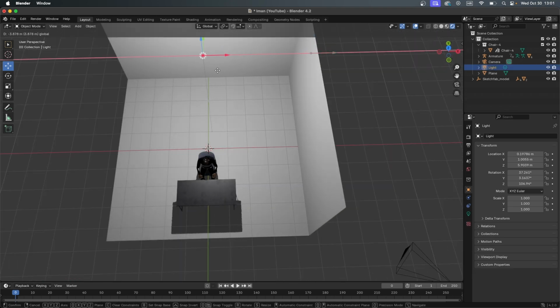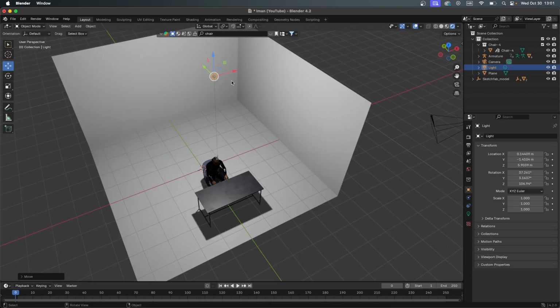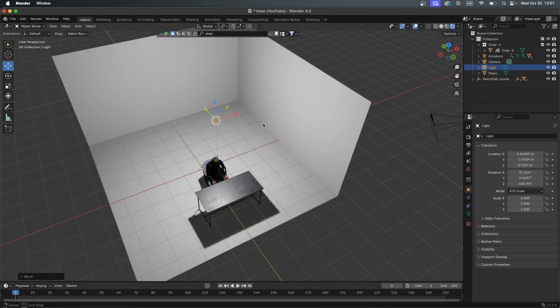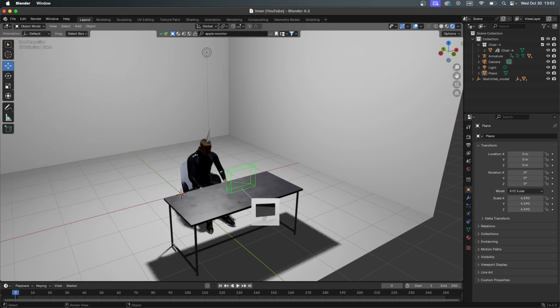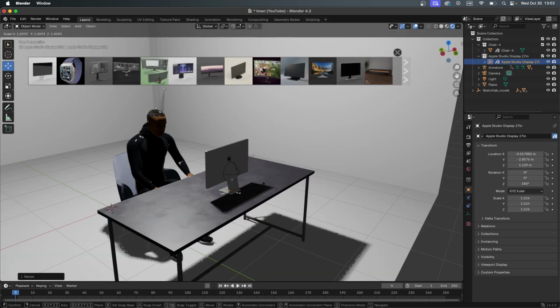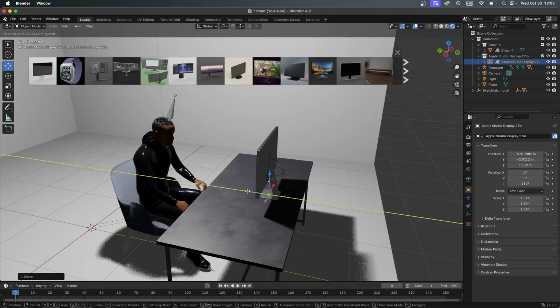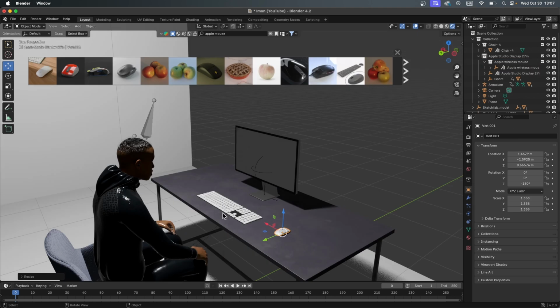Just quickly gonna move this light here so you can see better. Later on we're gonna get rid of this light and actually create a better one, but for now let's simply use it so we can see the scene. Now I search for this Apple monitor. We're gonna drag and drop it into the scene. We're gonna hit S and scale it up a bit, move it a bit further back, and now I simply found this keyboard and this Apple mouse using the Blender Kit plugin.